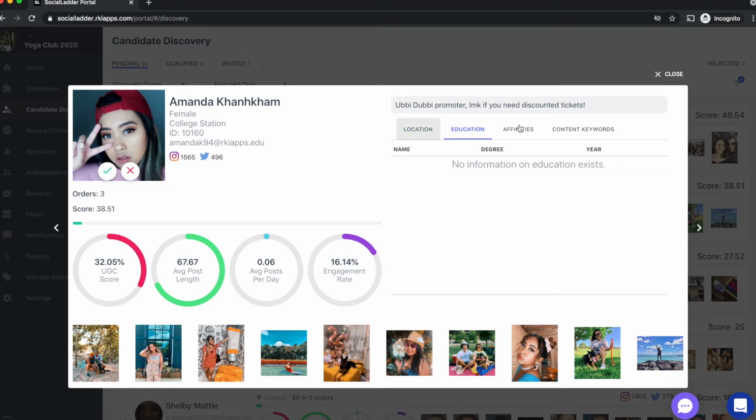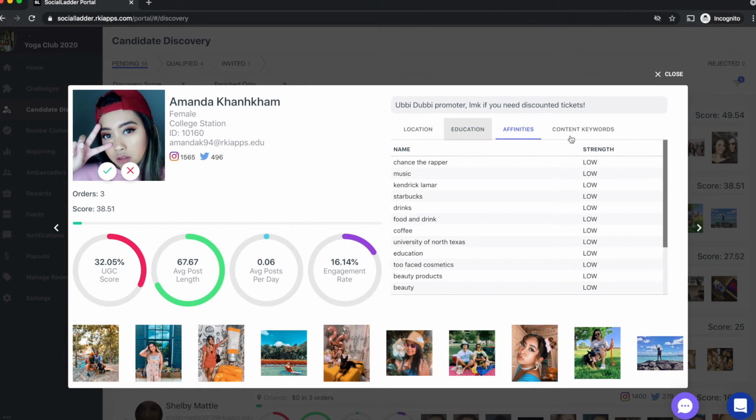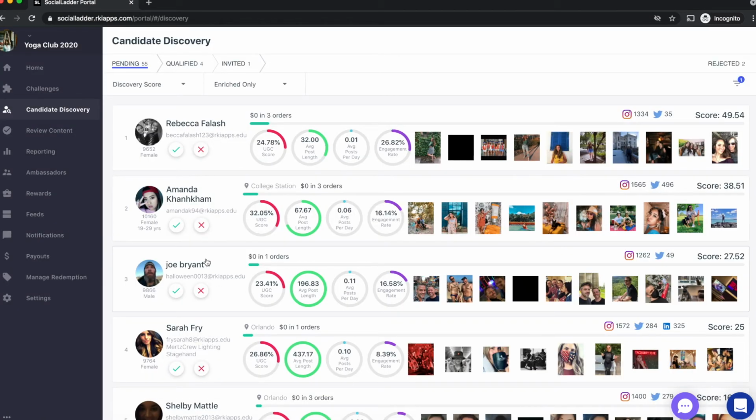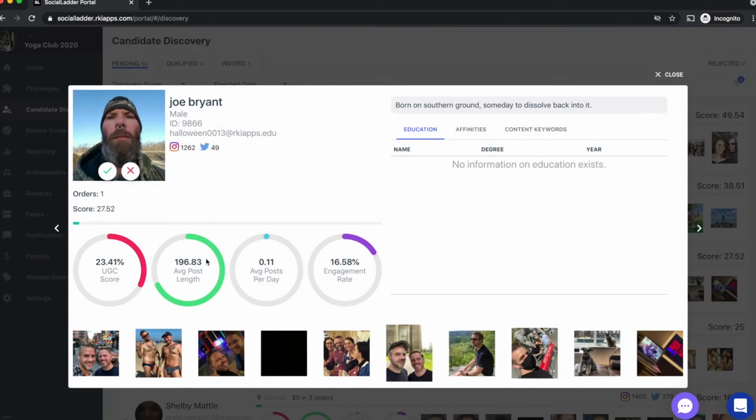So if we had education information on Amanda, we'd have that here. Again, affinities, content, all that type of information is available. And we're also linking this with order data as well, which becomes really powerful, right? So I can tell on Joe, he's done at least one order with me. And so we can pull in the information there as well. So you get a perspective of what type of customer are they, what type of potential brand ambassador are they, and really make those decisions.